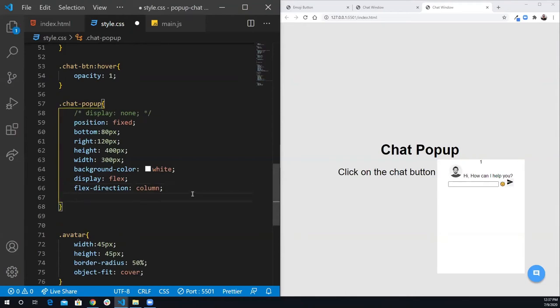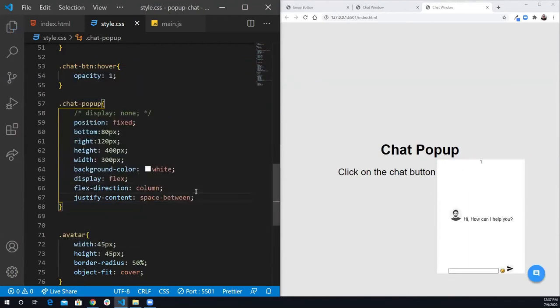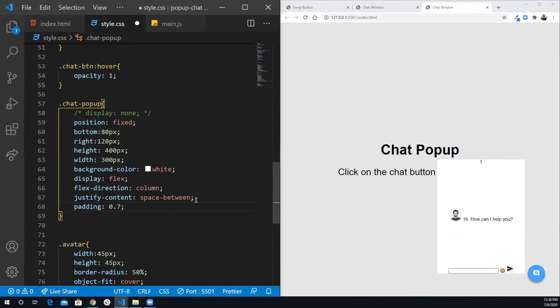And I want all the space to be between the incoming message and the input of my user. So I'm going to use justify content. I'm going to use space between to put the space between them. Once I do that, it will distribute the space between the text and the input. After I put the justify content space between, I'm going to do some padding. I'm going to give it 0.75 rem, top and bottom, left and right, and that's going to push stuff a little bit inside. Okay. Now we have the chat pop-up.